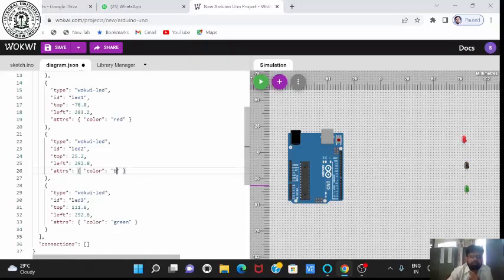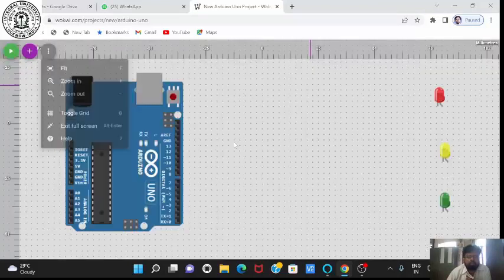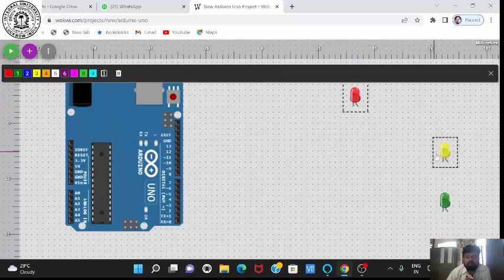For example, if I want it black, the color of the LED will be changed to black. But here I want the color as yellow. Okay, red, yellow and green. Now we will go back to the full screen mode, and now we will do the connection.